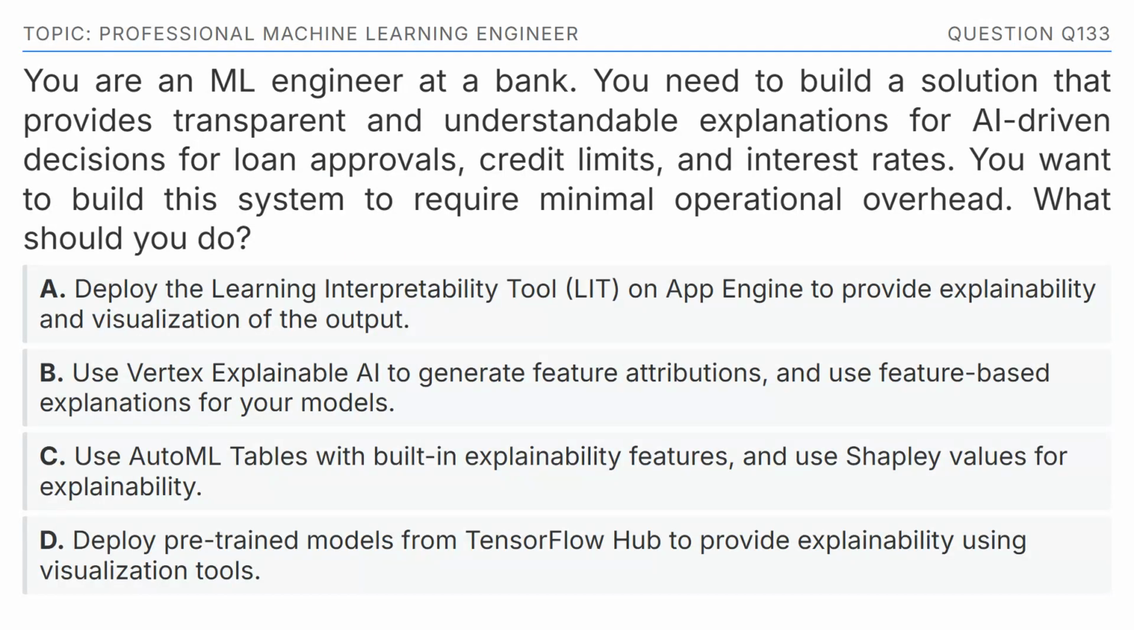You are an ML engineer at a bank. You need to build a solution that provides transparent and understandable explanations for AI-driven decisions for loan approvals, credit limits, and interest rates. You want to build this system to require minimal operational overhead.